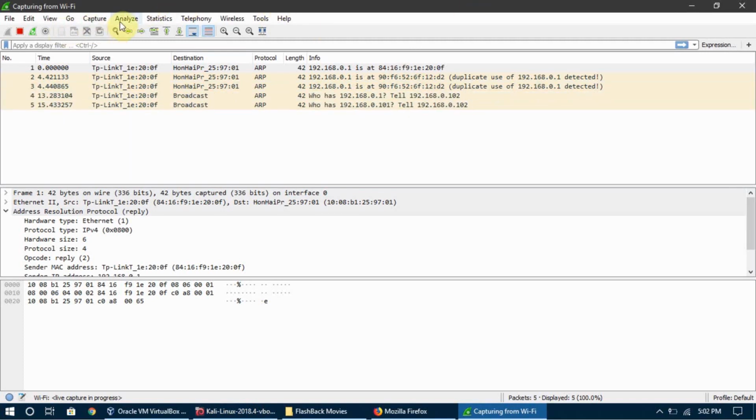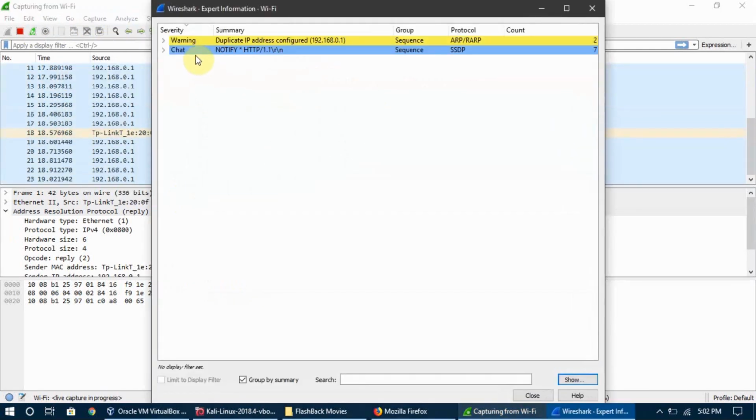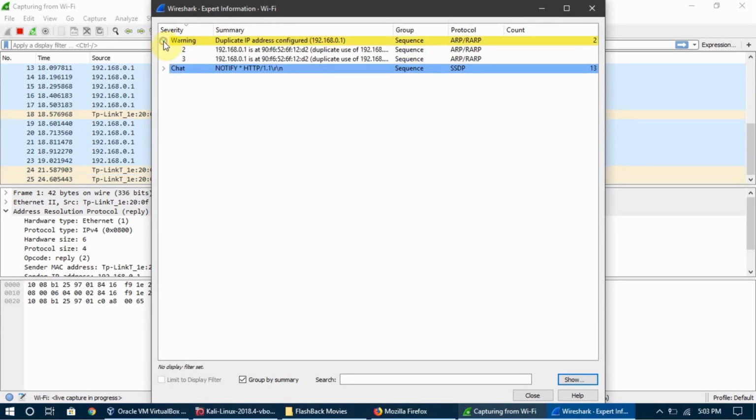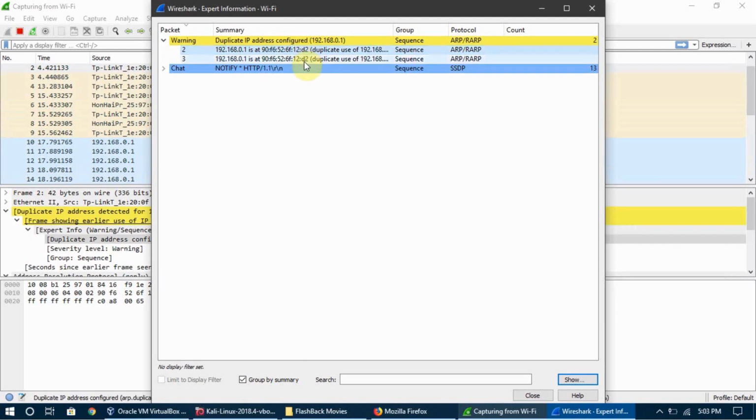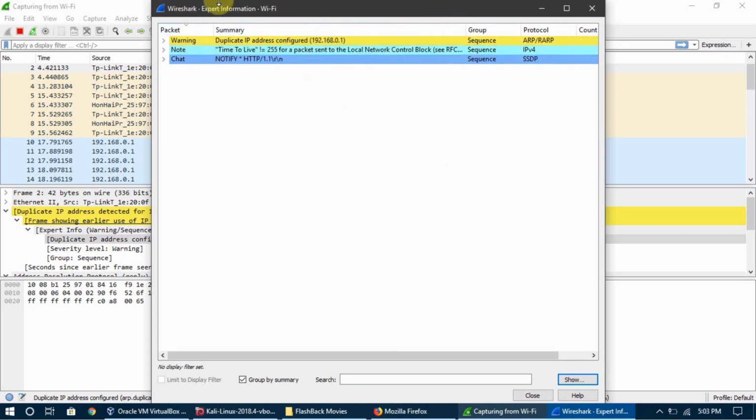and now if we go to Analyze, Expert Information, we can see that we got a warning. The warning is saying that a duplicate IP address is configured. So it is telling us that someone has a duplicate IP and is trying to spoof the ARP, and it is telling us that duplicate use of 192.168.0.1 was detected. This is our router. So someone is trying to ARP spoof or ARP poison our network.